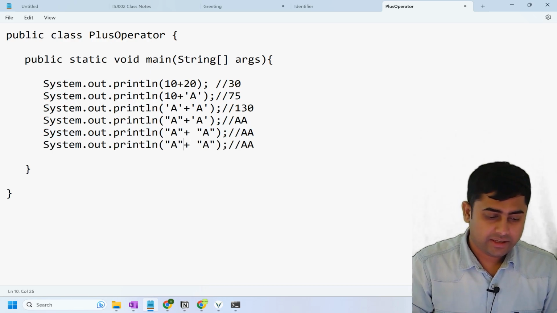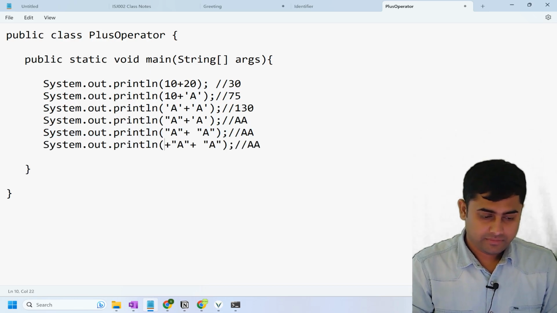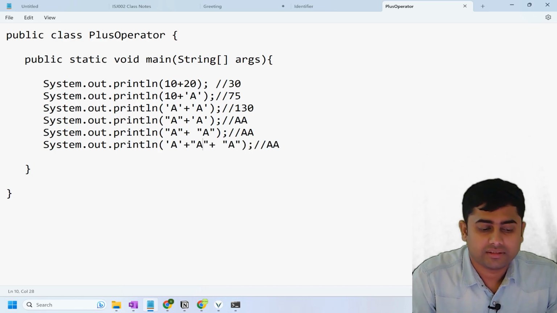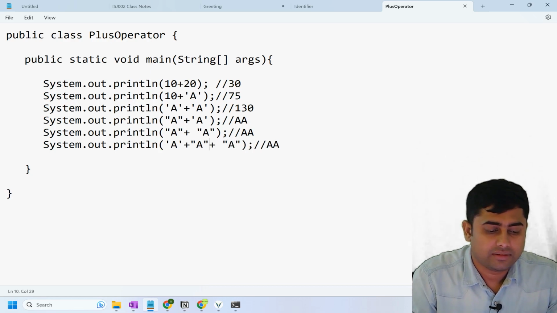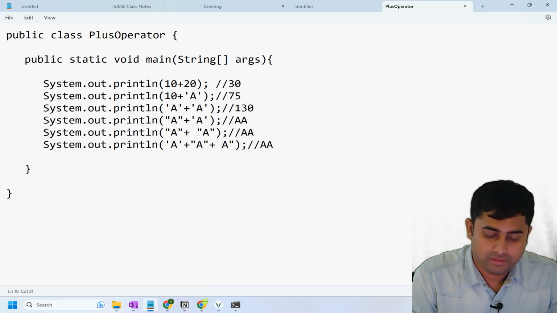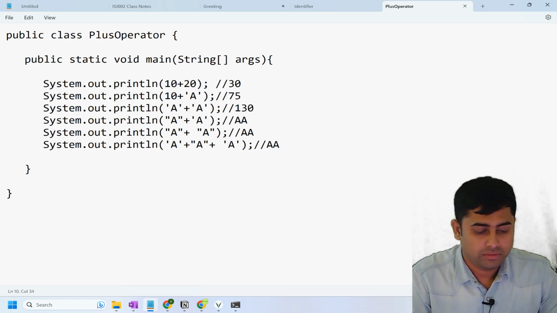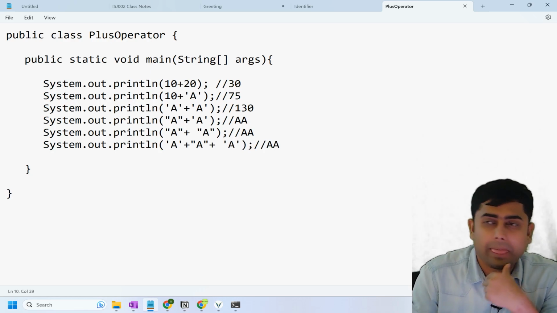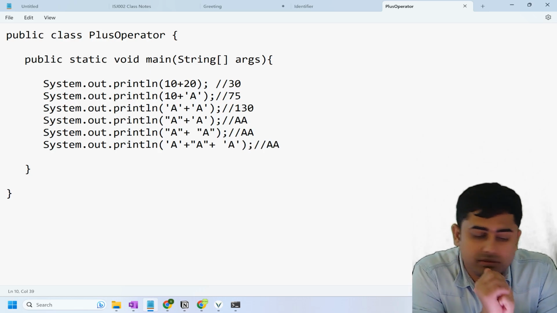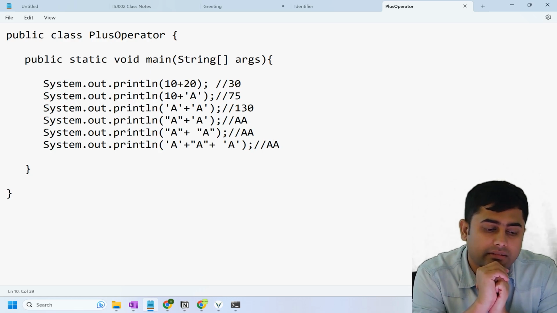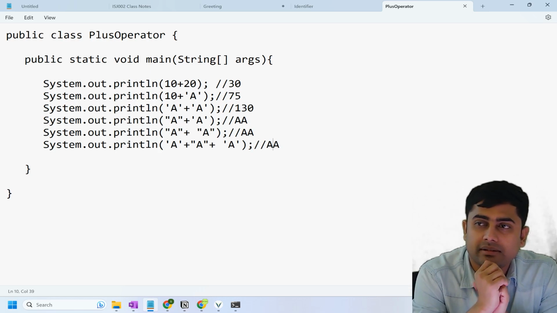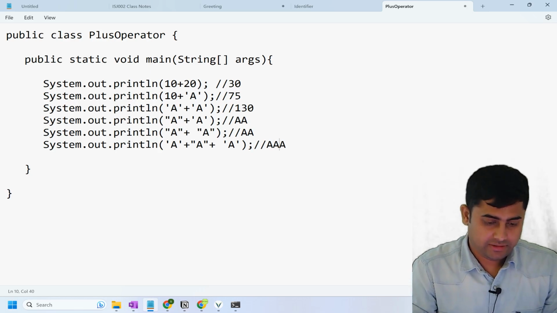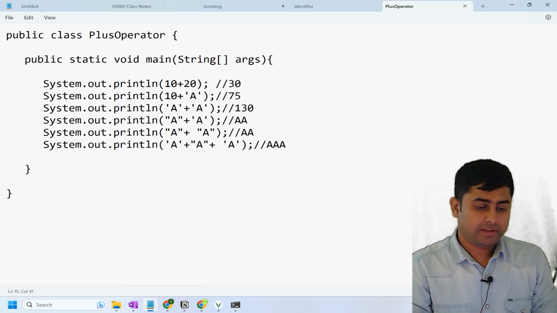Okay, let's make it a little tricky. What is the output in this case? Now, triple A, not 65 or 65 plus 30A, something like that. What is the output in this case? Triple A. Yes, you are correct. It is triple A.